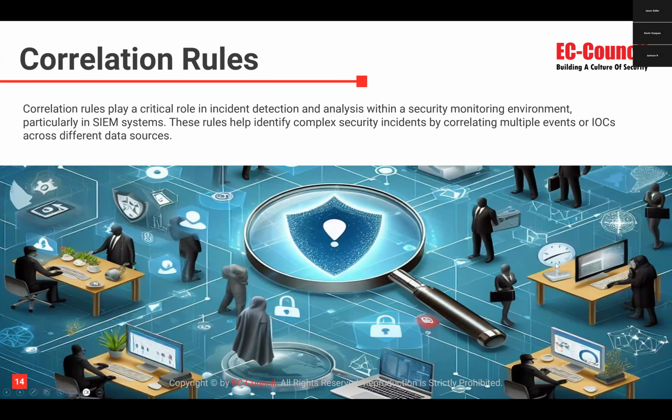So correlation rules, this is what's going to play a critical role in the incident detection and analysis of that security environment. It's the rules that help identify complex security incidents by correlating multiple events, or IOCs. Anybody remember what IOCs are?